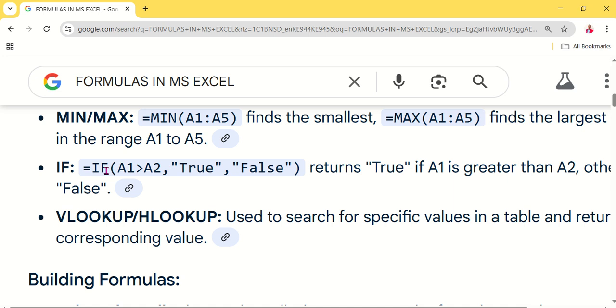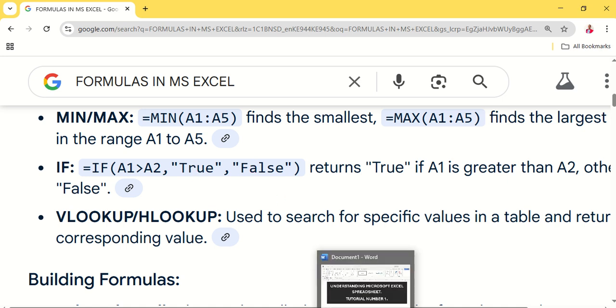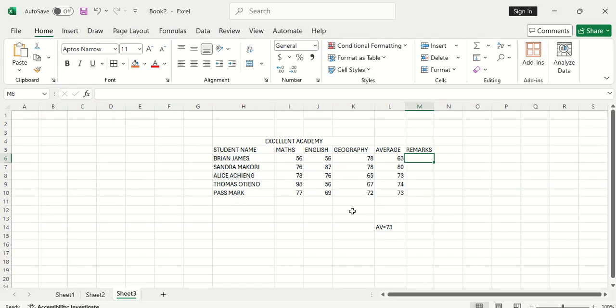So is equal if, into bracket, the marks of a student, we can pick the first student. If it is greater than the average that we had decided, that was 73, comma, quotation marks, the result should be true. But if it is not, maybe it is less, the result we should get is false. So for us here, it's going to be pass and fail. So we will use this formula, but we will change this to become pass and fail, so that the computer can actually give us the remark we want.